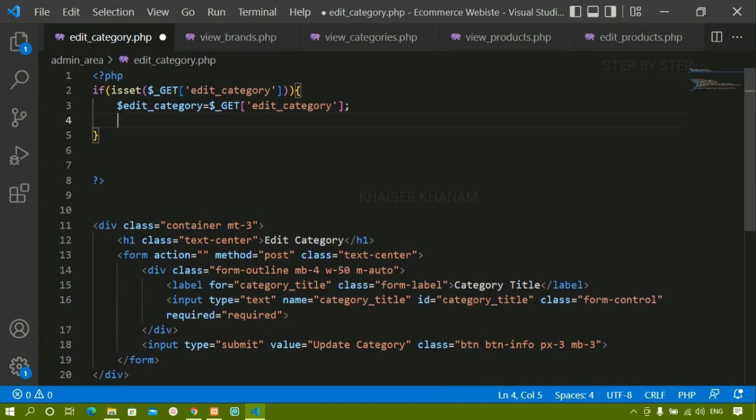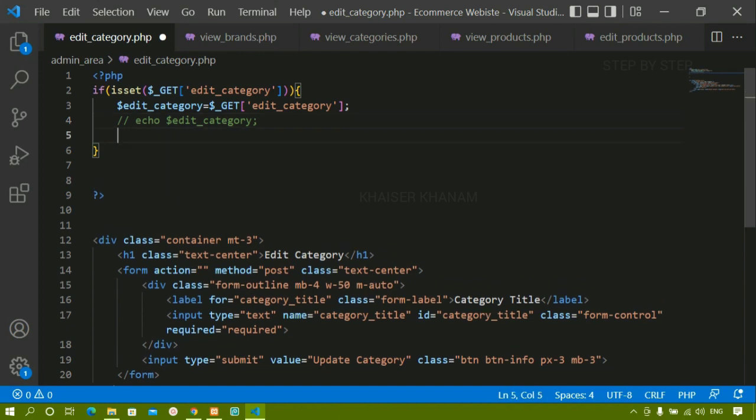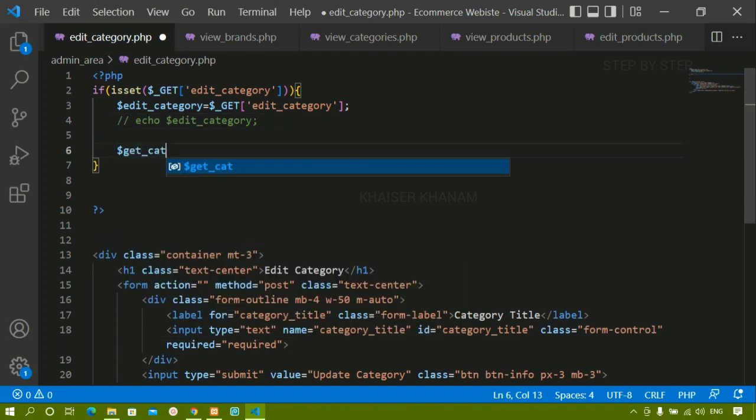Okay, I'll just remove this one, or for better understanding let me just come in this one. Now here I'll be writing query. I'll just write here get categories. Okay, because I have to fetch the data from the database, and inside this I'm just going to write this query, select star from categories. I have to fetch data from the categories table. So here I'll be writing select star from categories.